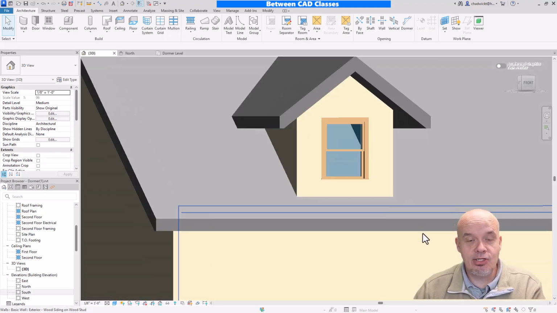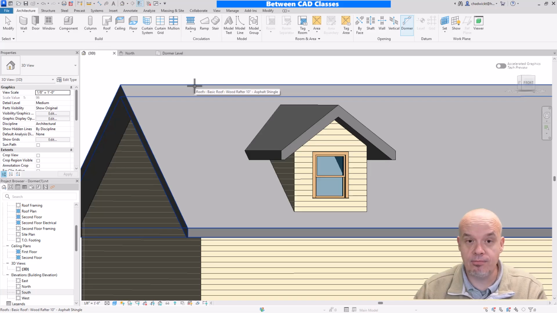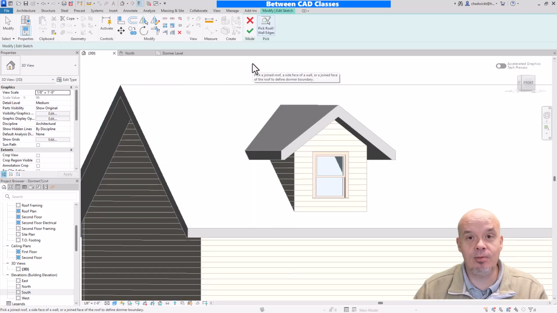out. To do that, I am going to go to my Architecture tab and then the Opening panel and select Dormer Opening. The status bar at the bottom is telling me to select a roof to be cut by the dormer opening. So I want to cut this main roof. I'll select it. That's the one that's going to be cut.